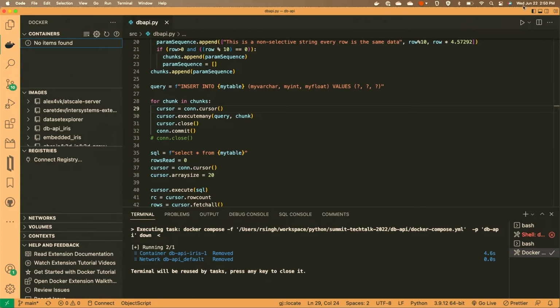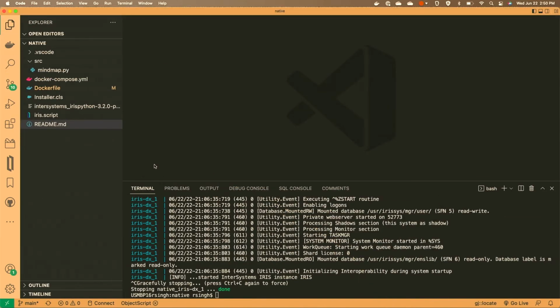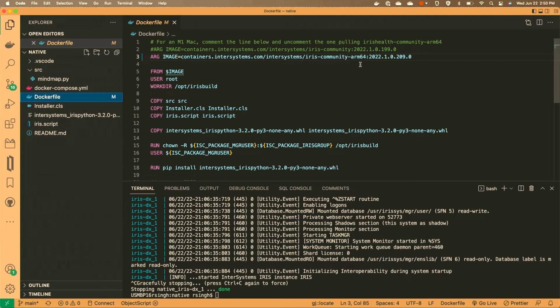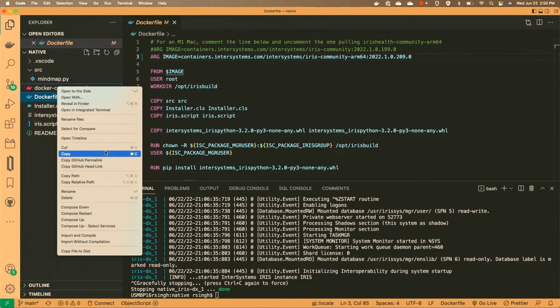Okay, that's shut down. So now I have another directory with another Docker file here, which is going to fire up the same version of Iris, but in this case, I'm going to install the native driver instead of the DB API driver. And so I'll be just ready to go with that.